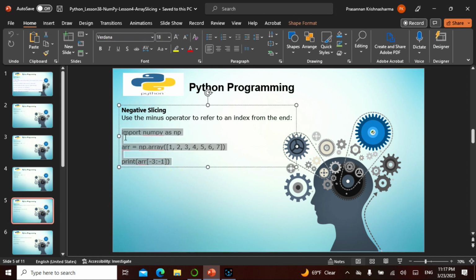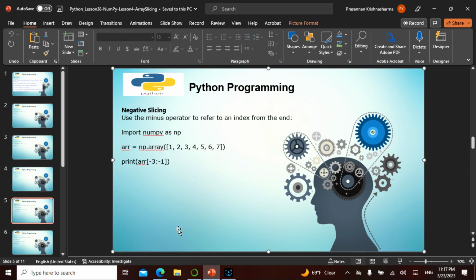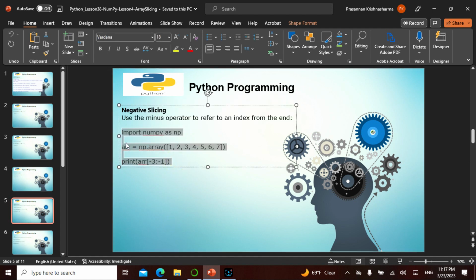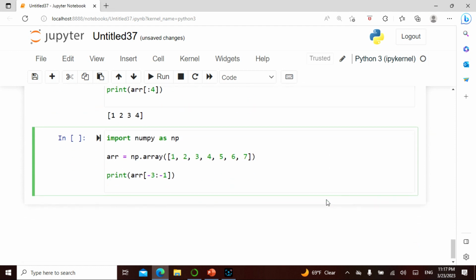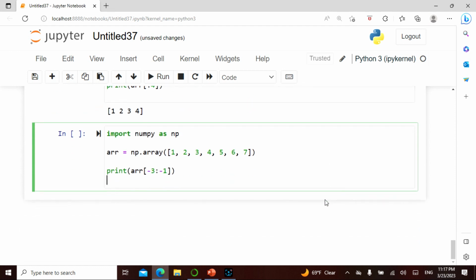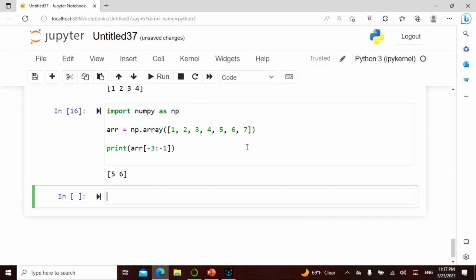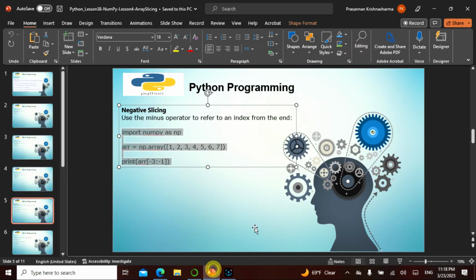We can also do negative slicing. Negative slicing uses the minus operator, that is, from the back to the front. So let's see this. Same, importing NumPy as np, and then we have minus 3 to minus 1. Let's see the answer and how it functions. Minus 1 is this, minus 2 and minus 3. It is not taking the minus 1, so that is why we get 5 and 6. 0, minus 1, minus 2, minus 3. Very nice.